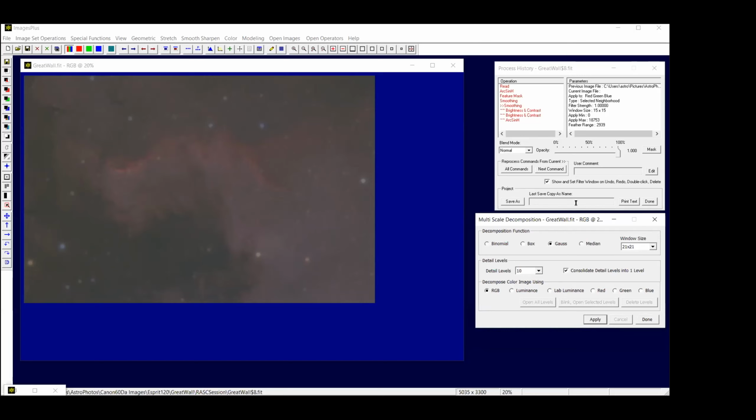Multi-scale transform or something like that. Multi-scale linear or median transform. I think there are 2 options. Yeah, and what it's doing, the linear or median just describes the filter kernel that's used. What it's doing is exactly what ImagesPlus is doing with this tool. It's just got a different interface.